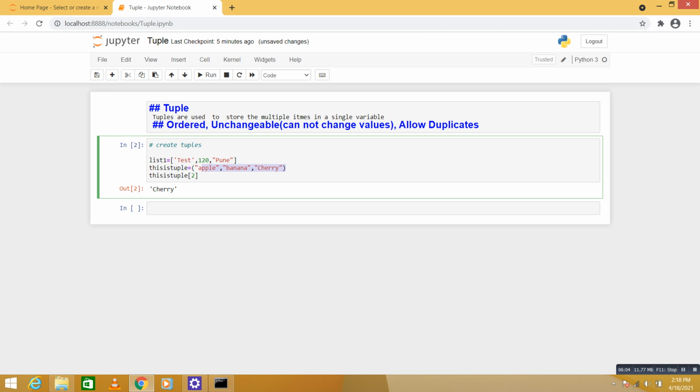So what is the indexing value of cherry? It is 2. If you provide a specific value here, based on indexing you can access the value, and if you access based on indexing, it means you can do ranging also. Let's consider 0 to 2. It will print apple and banana, from 0 to 2. Not 2, from 0 to 2. Before 2 it will print it.